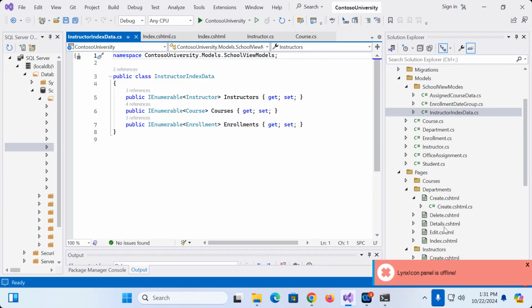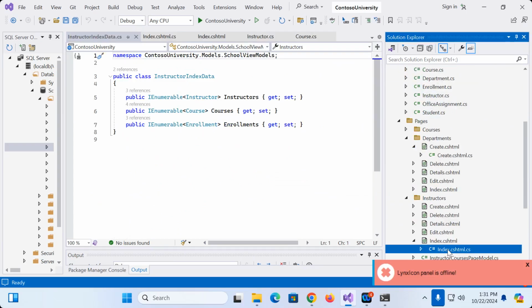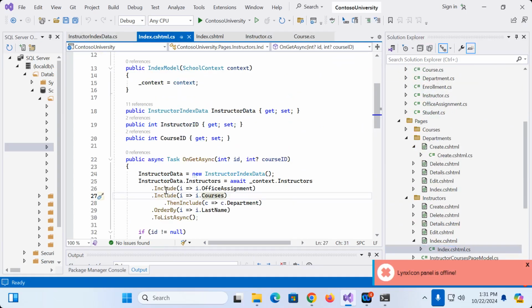So there's one extra step here. And the instructor, we're populating that instructor's list in instructor data with the instructor information as well as the office assignment information, the courses information, and the department. And we're ordering it by last name. That's the data retrieval part.